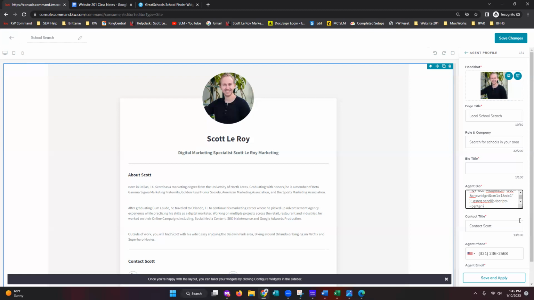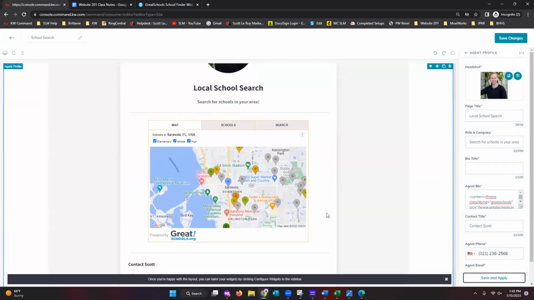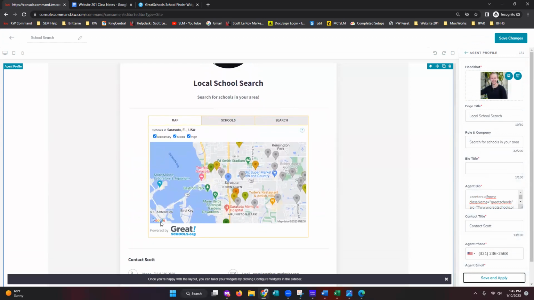I know if anybody writes HTML, this is a little bit funky, but this is kind of the best way to make sure that this widget shows up centered every single time. So now that I've typed in my less than, greater than, center on both the top and the bottom of my code, I can do save and apply, and it's going to show up with that school search in the center of my About Me widget.